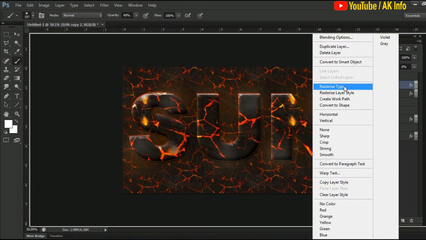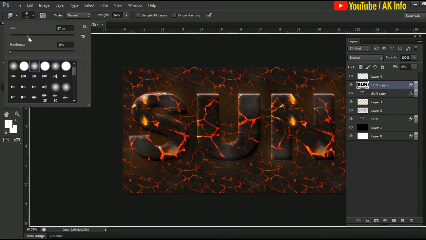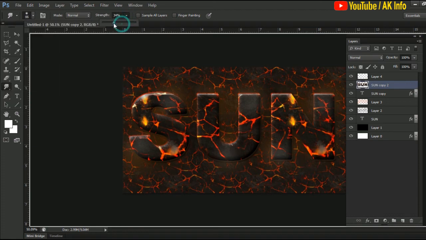Now go to the text layer. Here we will use the smudge tool. Here I have set the strength to 30% and with a circular brush with hardness to 0. Smudge the edges like they are melting or blurred.